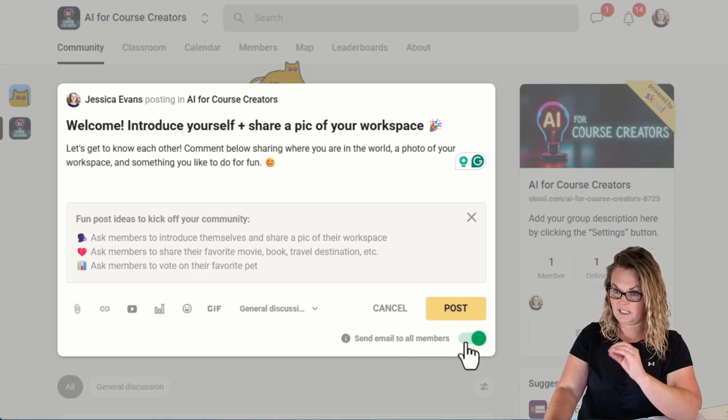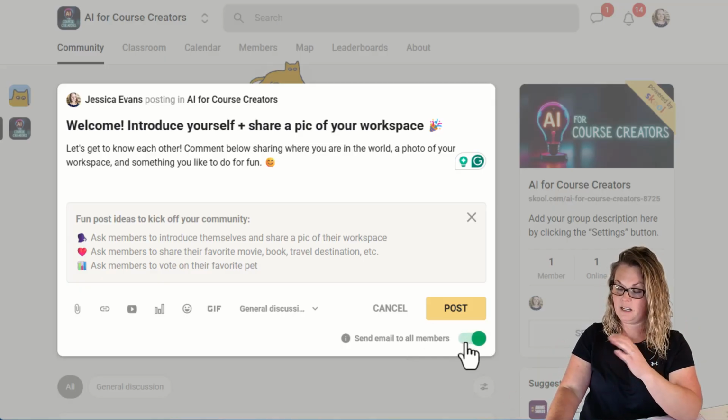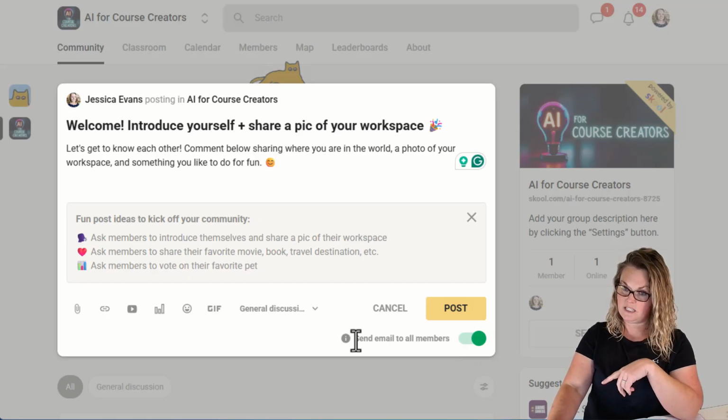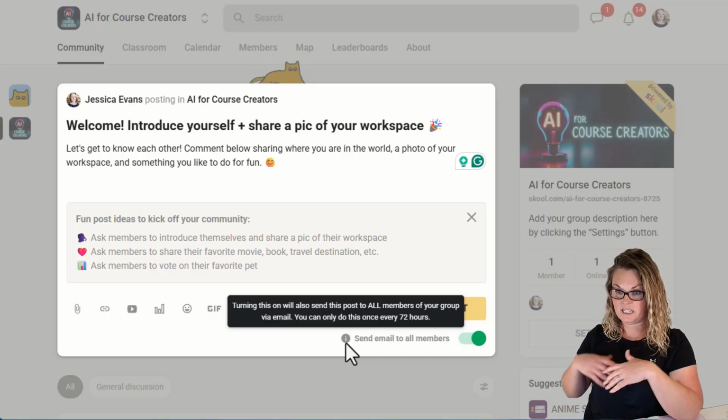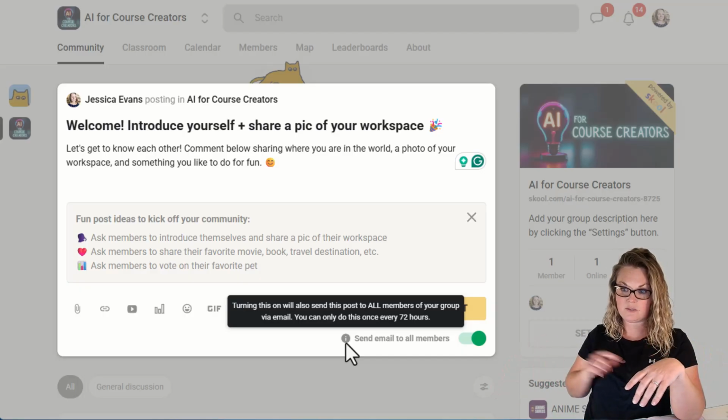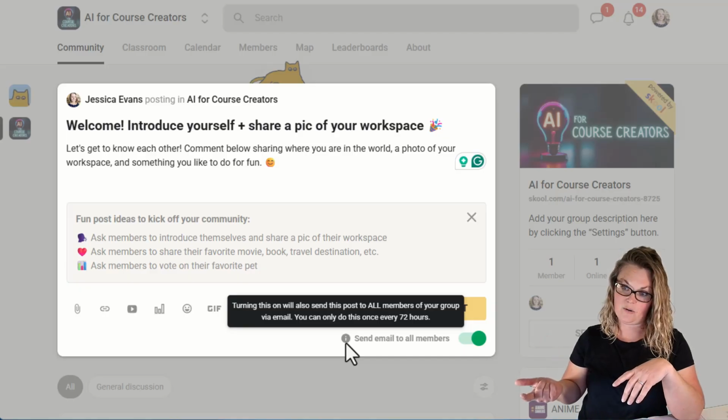So you can click that button on and enable that, and an email will be sent out to all the members. The only catch with this is, and if you hover over this little information icon there, it tells you that, hey, by sending it out, you can only do this once every 72 hours.